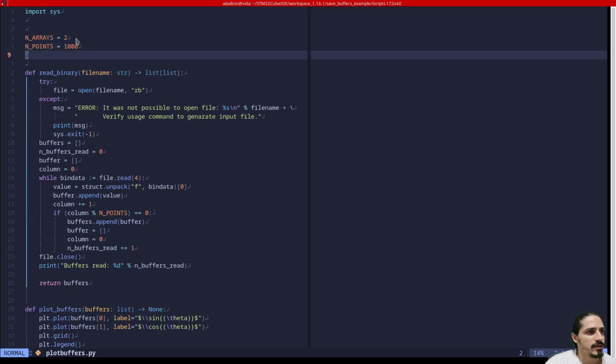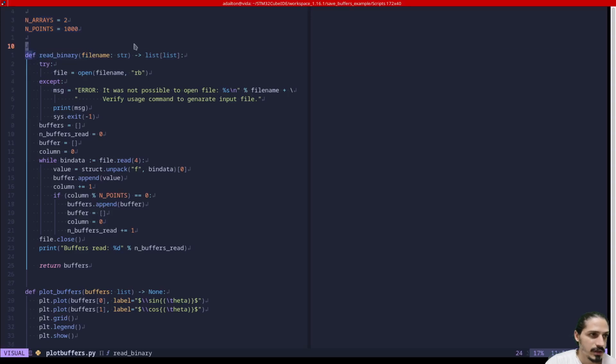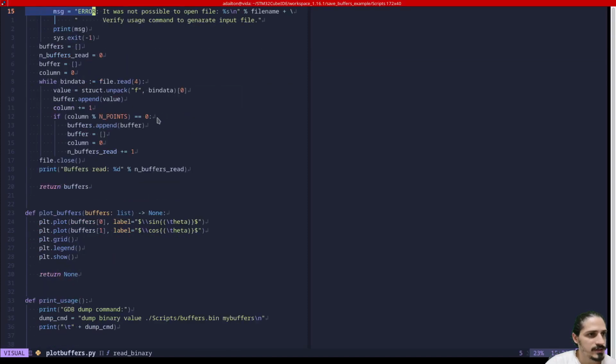So we have to provide here the number of arrays that you're going to use and the number of points. I have here a read binary function. This is the function responsible for reading the binary file. We provide the file name, and then it will open the file and unpack the binary values, each 4 bytes. We have here file.read(4). We're going to read 4 bytes and interpret that as a float value, append that value to a list, and then return that list at the end.